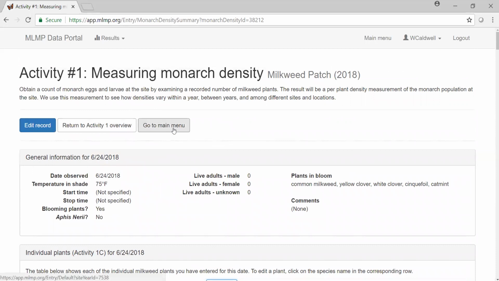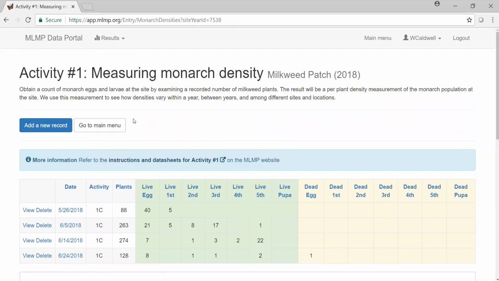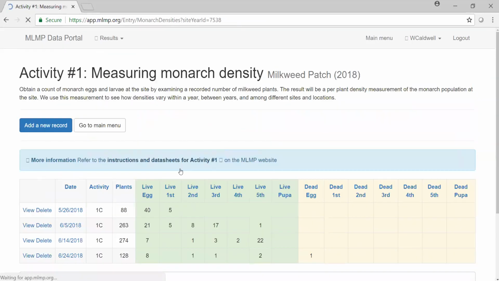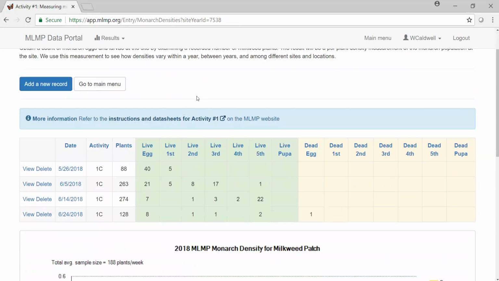Okay, so I'm going to go back to my main menu. Always scroll back to the top of the screen to return to a different activity or the main menu. So I'm going to enter just a little bit of dummy data so that I can walk you through this process.